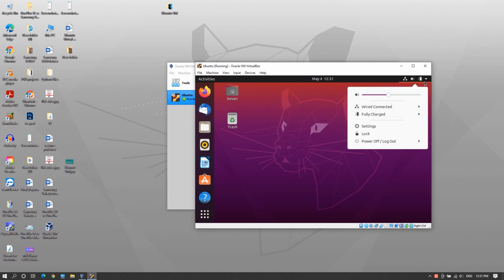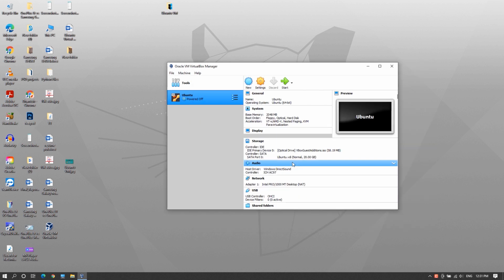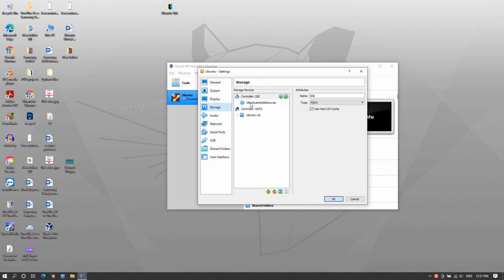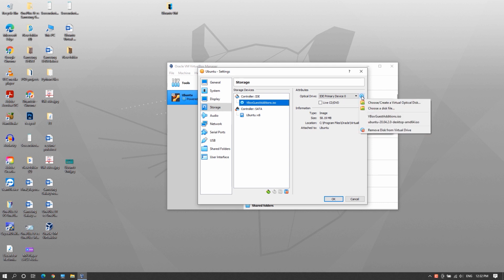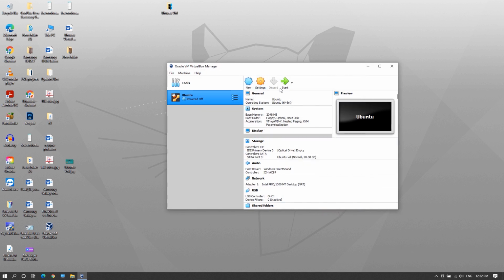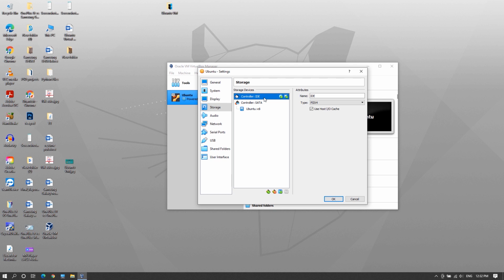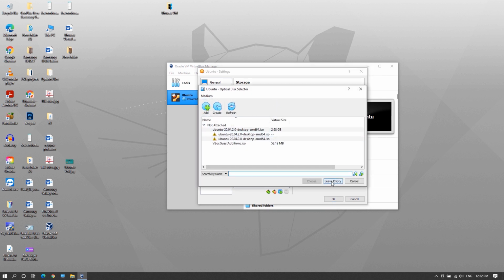In case you get an error like this, power off the machine, click on Settings, go to Storage and make sure the disk under Controller IDE is empty. If it's not empty, select the disk, click on this icon here and remove disk from virtual drive, and click OK to close the settings and start the machine again. If there is no disk under Controller IDE, right click on it and click optical drive and leave empty.